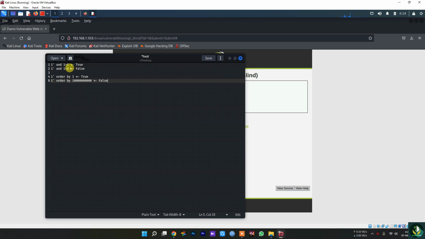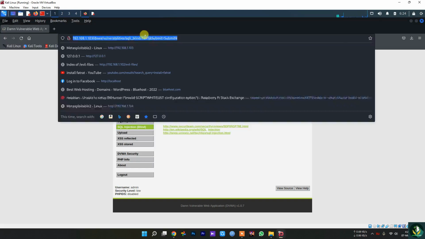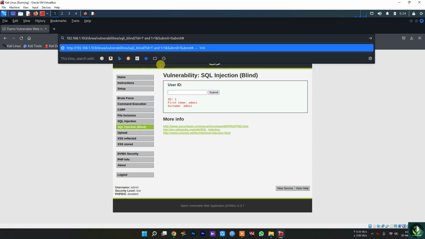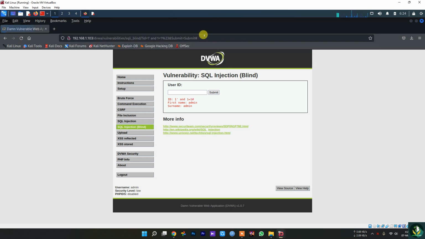So let's put this, copy, id is equal to, paste, put %23. Let's try submit. As you can see, it showed id 1 is equal to 1, first name admin, surname admin. So it injected in here.